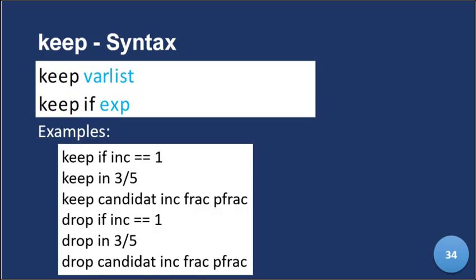So we have keep if income equals 1, or keep in 3 to 4. So it means 1 and 2 and anything after 5, they're all dropped. Keep these following variables: candidate, income, and pfrac and frac. It keeps that. Every other thing is dropped, and the inverse happens also for drop. So drop if, it means every other thing that is not 1 is kept. So I'm sure when we do the practical session, this also will be very clear.